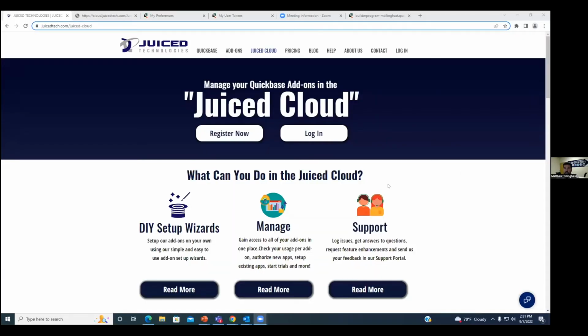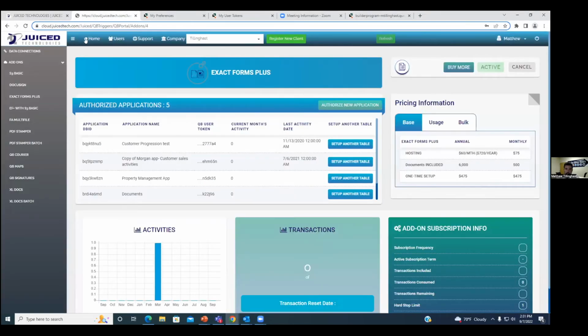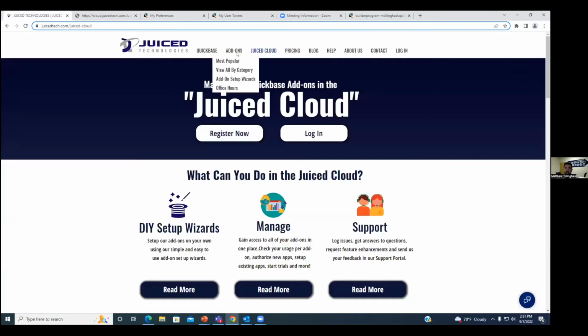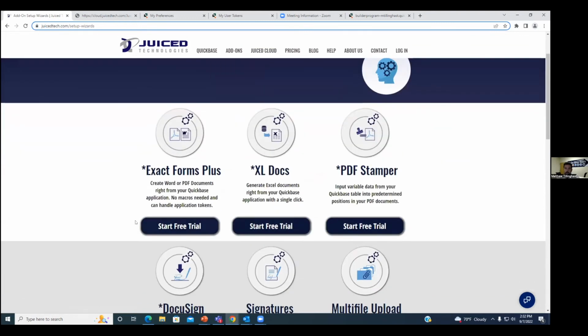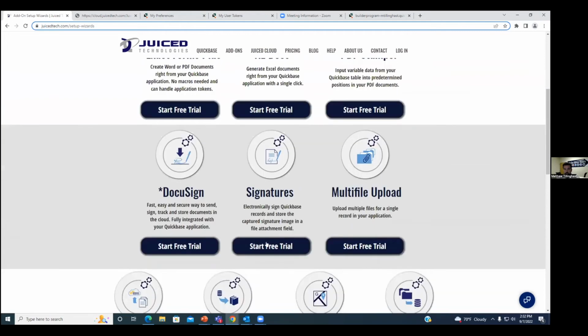Before we get started, one thing I wanted to put out there, and I'm just going to share my screen again, is we have two ways you could access these: within the cloud itself, but you could also access them through our website. One note is that this is not the recommended way to do it if you are already an existing customer. If you were to go into our website, go to add-ons, add-on setup wizards, and then start free trial for any of these, let's say you're interested in learning more about signatures.